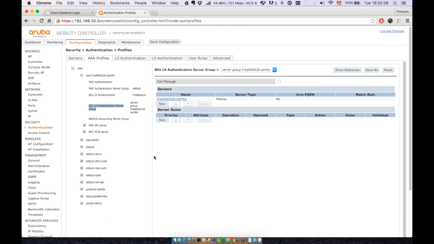Alright, so basically what's going to happen is that we're going to use this AAA profile for our Wi-Fi network, and then the controller is going to send the authentication request to this Radius server, using the configuration that we just gave, and then if the Radius server replies with the accept, the controller is going to put the user into the SemFio connected role, and it's going to grant access to the network and access to internet.